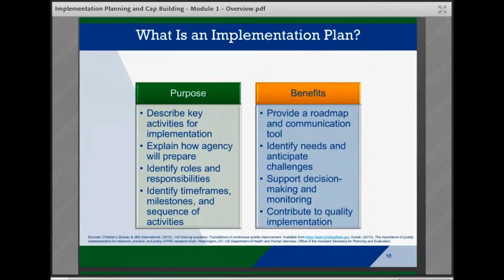Developing an implementation plan helps an agency by providing a roadmap for the implementation team, serves as a communication tool among team members, leadership, and stakeholders, helps identify needs and anticipate challenges to implementation, and supports decision-making and monitoring by leadership throughout, as well as contributes to quality implementation.